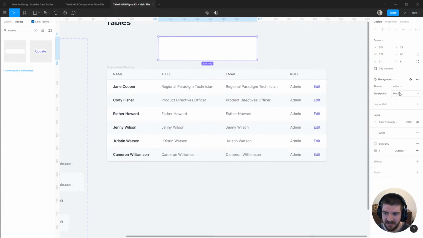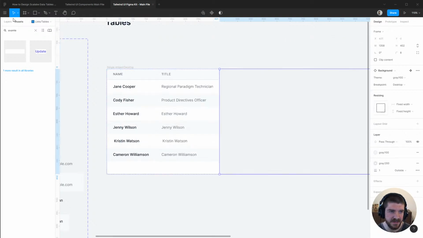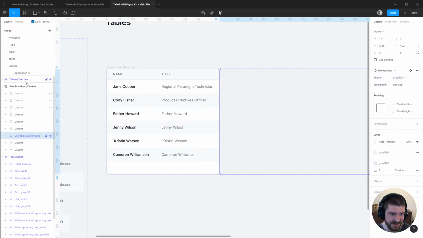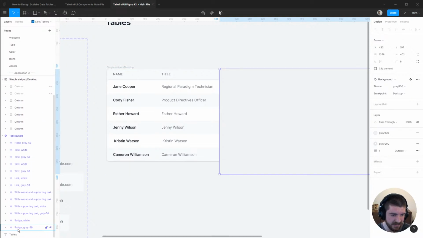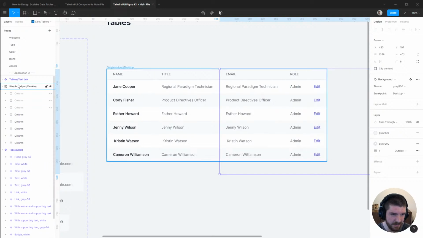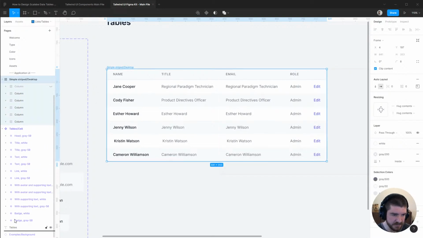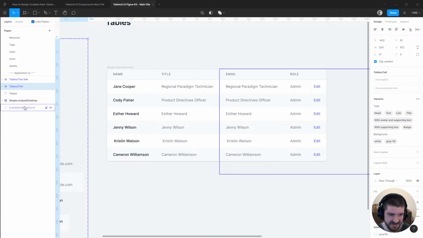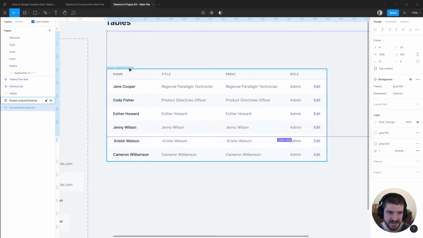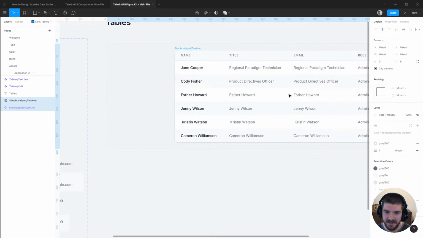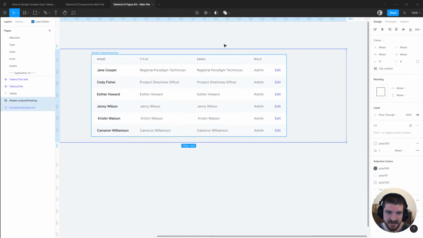This also takes advantage of variance. So I have a gray 100 background and desktop breakpoint. What was it? 402 for the height. Looks like I dropped it into my table, which is not what I want. Let me bring this all the way down to the bottom of my layers and get better organized here. Always wrangling chaos in these design files. So let's get this here and center up the table with the example background.